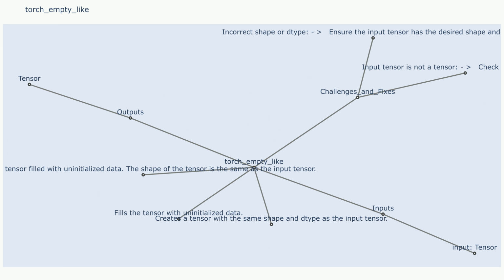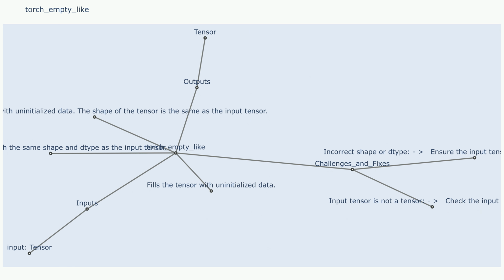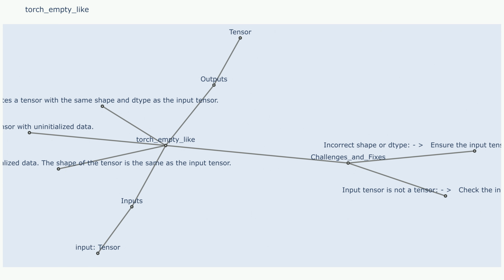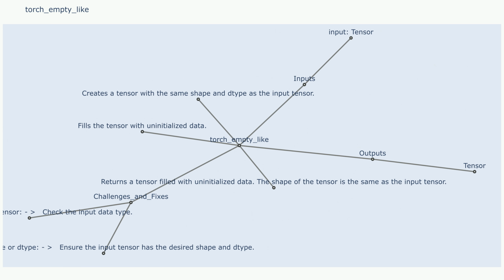Use the device and dtype arguments. You can specify the desired device and data type in the empty_like function to ensure the output tensor has the same properties as the input tensor. For example, torch.empty_like(input, device=input.device, dtype=input.dtype). Use the clone method. You can clone the input tensor to create a new tensor with the same layout and device. For example, input.clone().